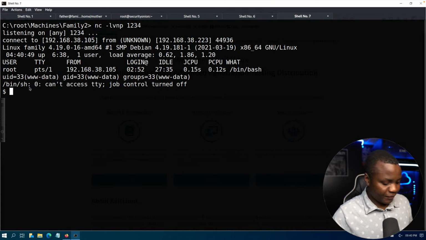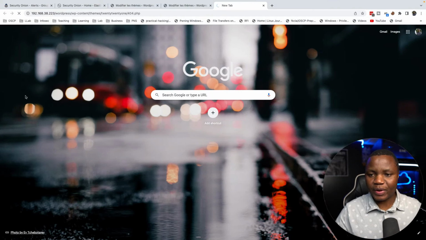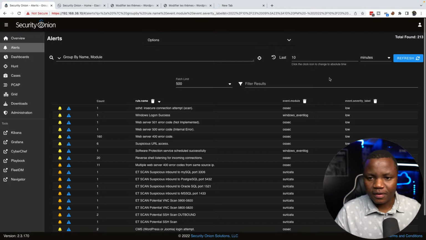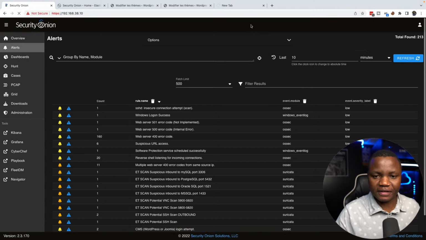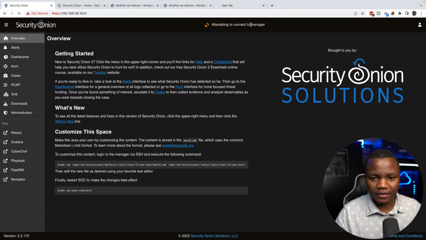So right away, we know that we're in as www-data. Kind of not as exciting, but this is our first initial foothold in the system. Let's verify that we can actually see that traffic here. I'm going to see if we just got a reverse shell, right? So let's see if we detected that one. Well, this video is about detecting reverse shells, so let's check it out. Where's my alert?